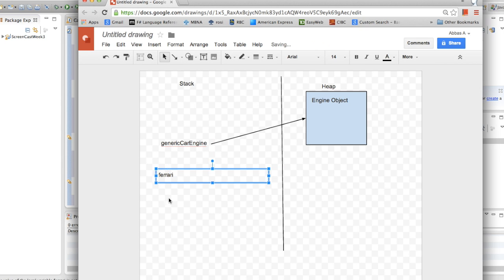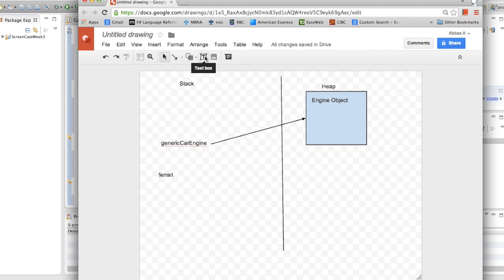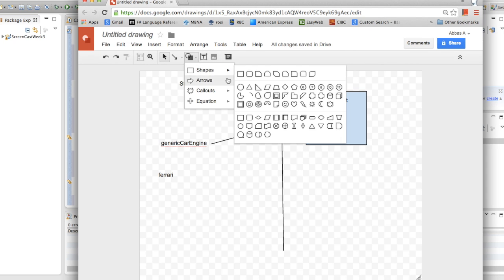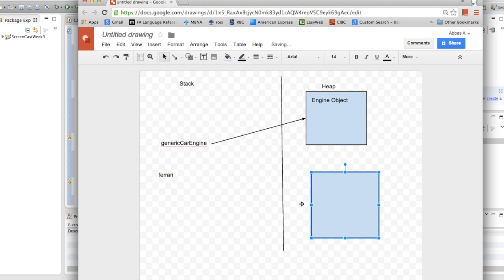And what is this Ferrari pointing at? Well, this Ferrari is pointing at a car object. It's pointing at a car object, right? So let's draw a car object. Let's give it some shape here. That's my car object.